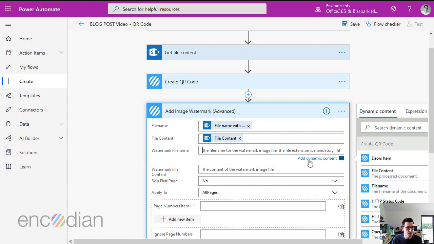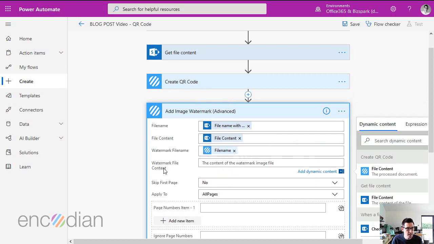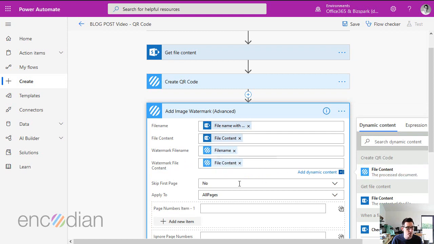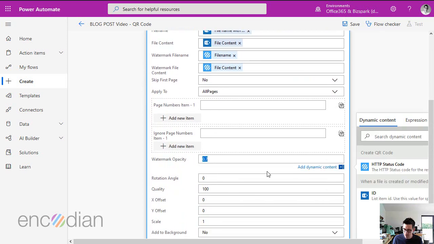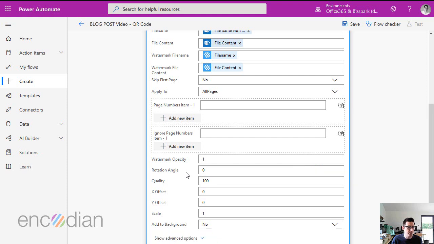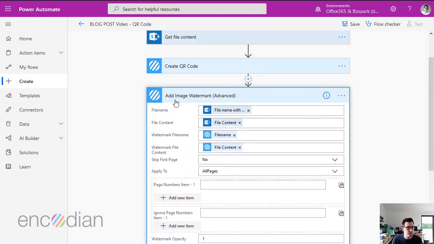The watermark file name would be the watermark file name from Create QR Code. So we always generate a file name for you, so it's easy to use with other actions. And then watermark file content, again, in Create QR, just take the file content. Now, that really is all you need to do. I'll just nip down here. I'm just going to change the default opacity to 1, which means 100%. I'm not going to change any of the offsets and move it around, and that should be all we need to do.